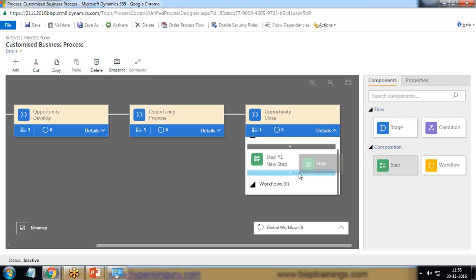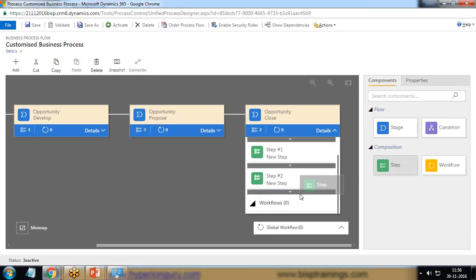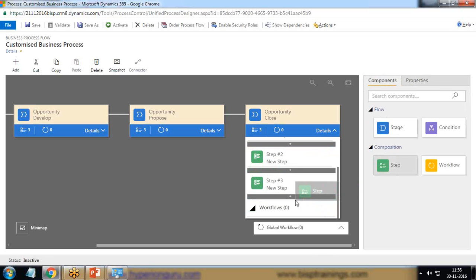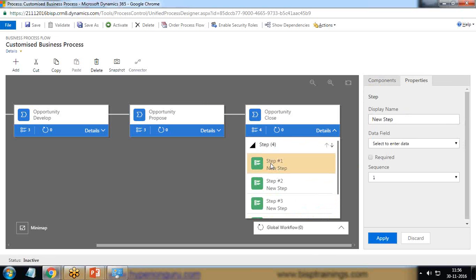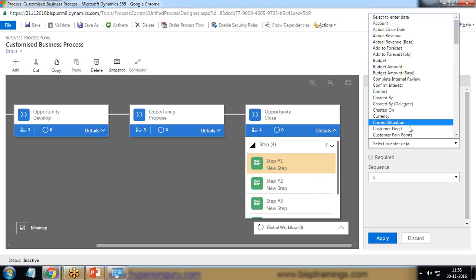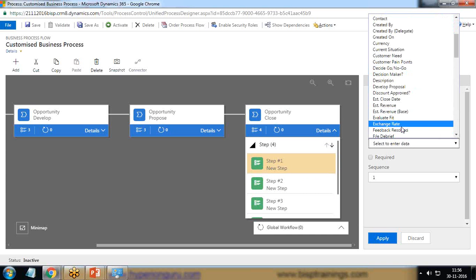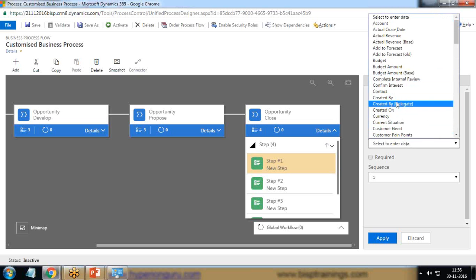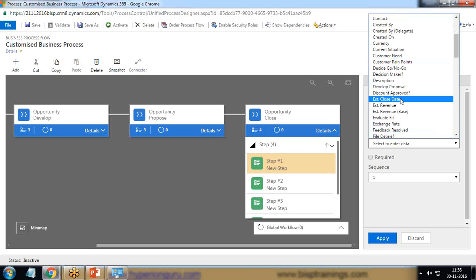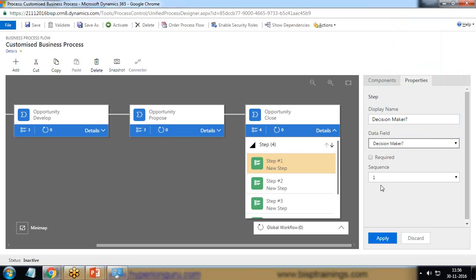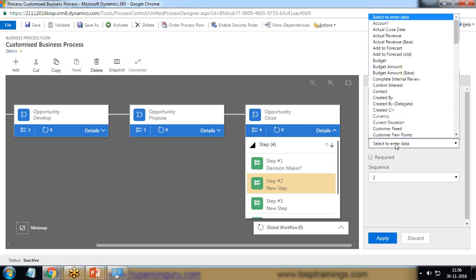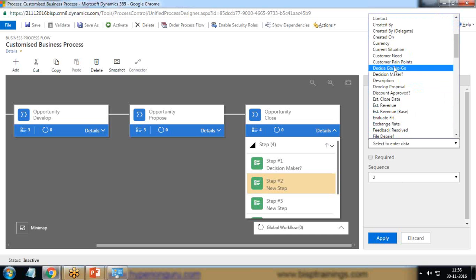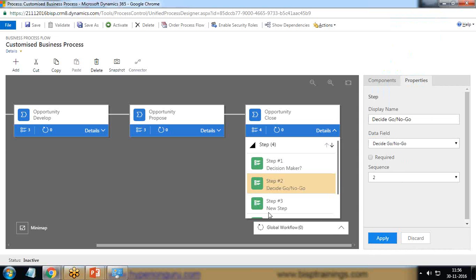So quickly add steps to this stage. One, two, and three. Step one, confirm decision date. Then decision maker, and let's say decided go or not go.